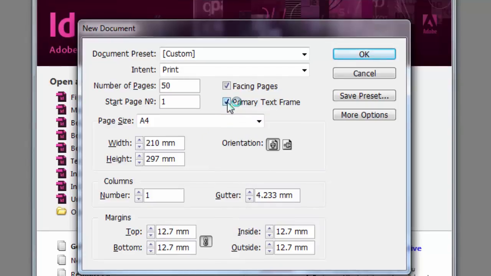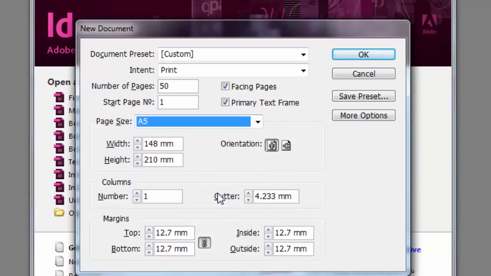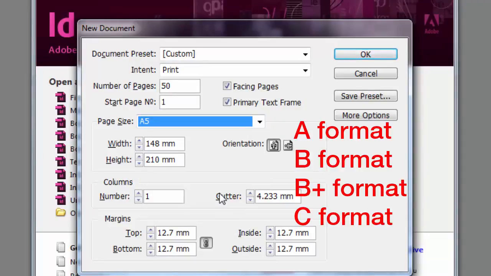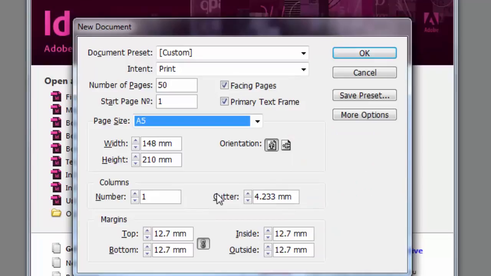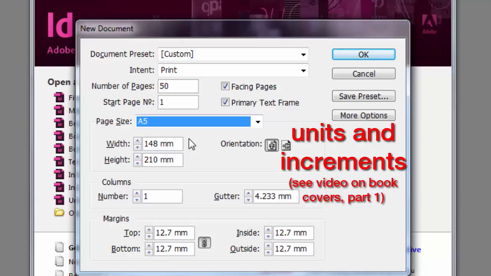It's not entirely necessary. For the page size, I'm just going to ask you to stick with A5 for the moment while you're learning. But of course, please use other measurements like the A, B, B plus format or C format, or indeed whatever standard sizes your print on demand company offers. It's no good putting a size here if the print on demand company doesn't offer it. If you're working in millimetres, great. If you want to work in inches or if it's showing picas and you want to get to millimetres, you need to change the units and increments before you continue.